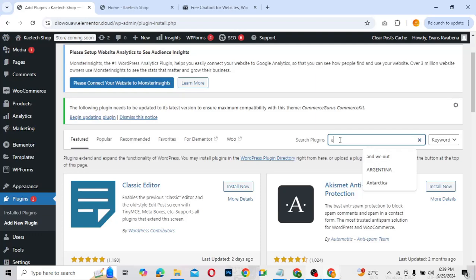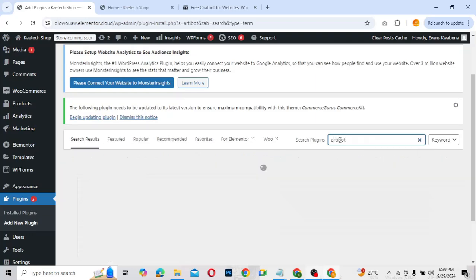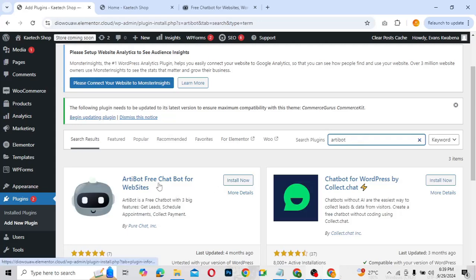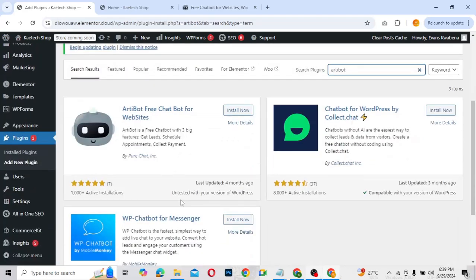Okay, so Artibot. Just search for Artibot, and then you're going to get the Artibot free chatbot for websites. Now you see that there are a lot of chatbots. We have this chatbot for WordPress, WP chatbot for Messenger, but this is what we want. Okay, the Artibot free chatbot for websites. Now click on install now over here.